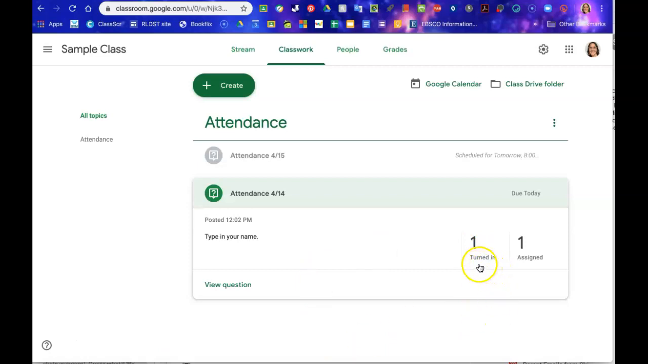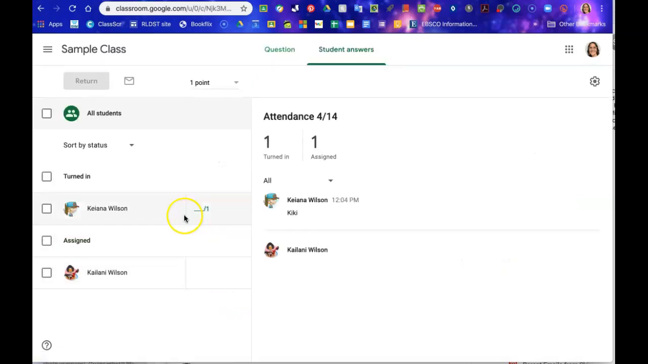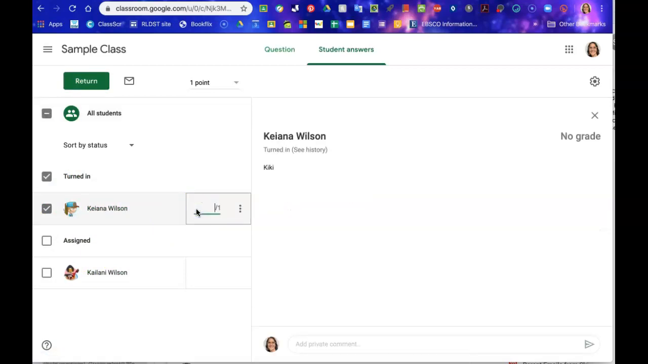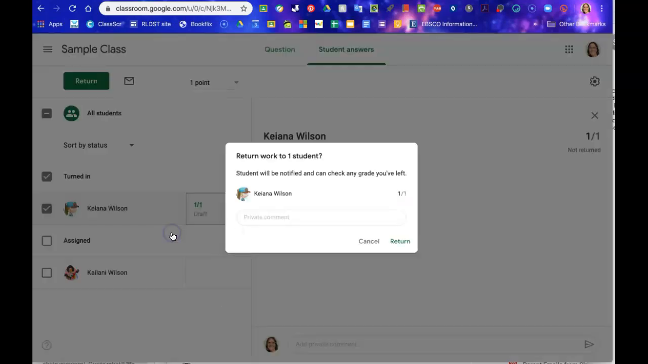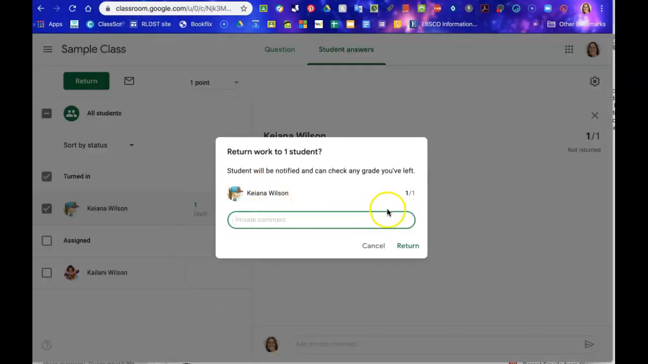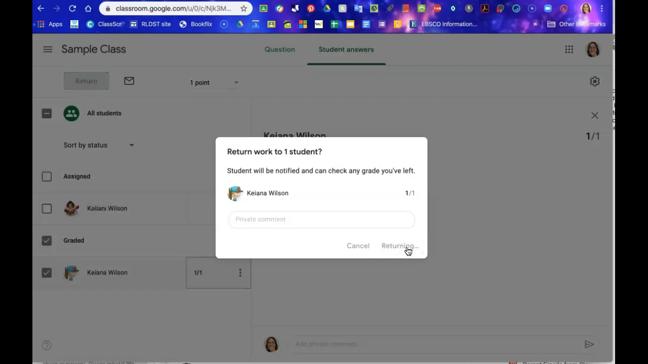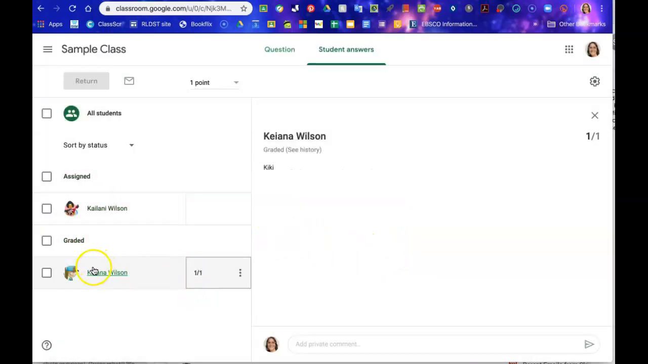I see one of my students showed up and one of my students did not. So I can view that question and I can see, hey, she didn't show up. And she did. So I'm going to say turned in 1 point. Okay, then I will hit enter. That saves that 1 point. I'm going to return it, and then if I want to give Kiana a message, I could give her a message right there. And now we can see that Kiana's moved down to the graded spot. Kailani's still up here in the ungraded spot.